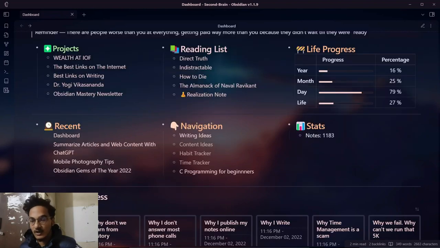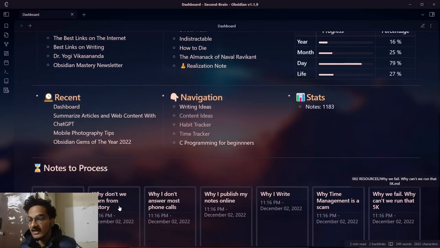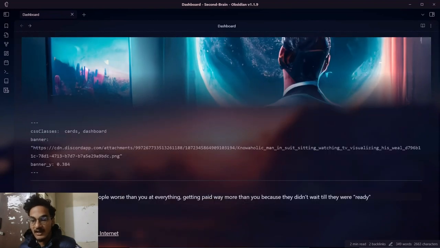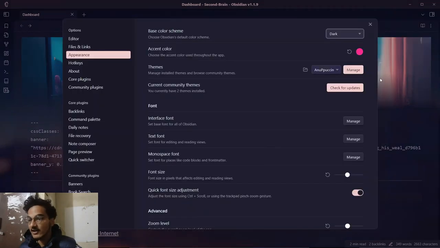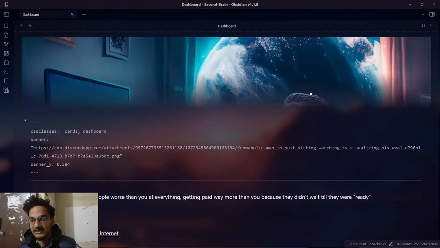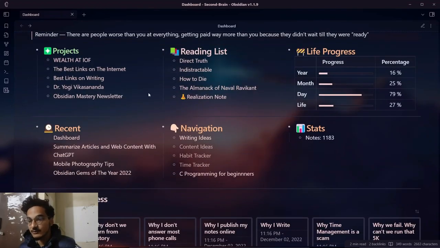This is not added as a column actually. It's just a simple Dataview query using card CSS. I have also added card CSS over here. And the theme that I'm using currently is the theme called Anuppuccin. It is a very beautiful theme, and the banner is added from Midjourney. So this is all about the dashboard that I'm currently using.